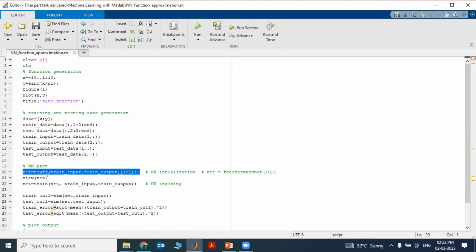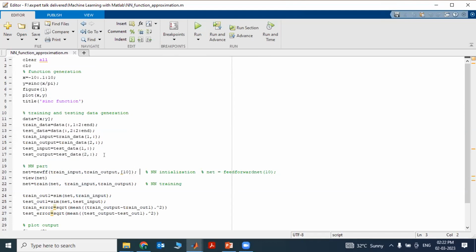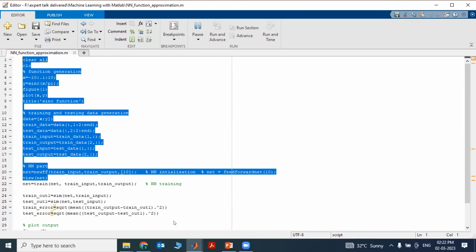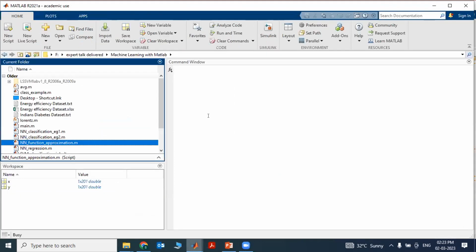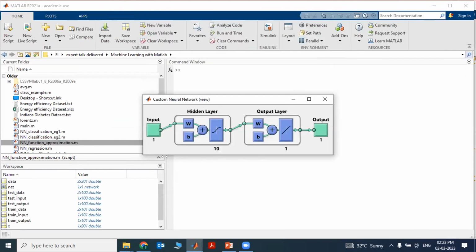So I can just show you the neural network. Currently, I'm going to run this code. We'll see what is going to happen. Yeah, this is the initial function. This is my network. How many hidden neurons did I select? One hidden layer with 10 hidden neurons. That's why you can see the architecture: the input is 1, output is 1, and hidden layer is 10.